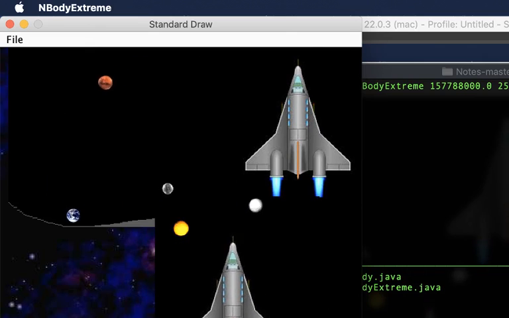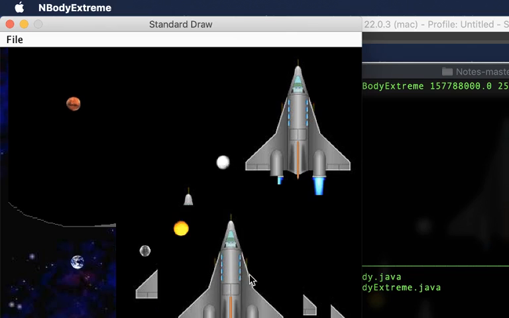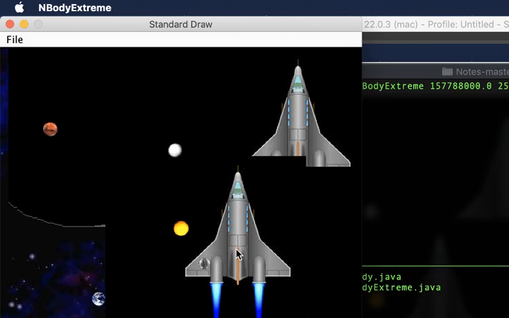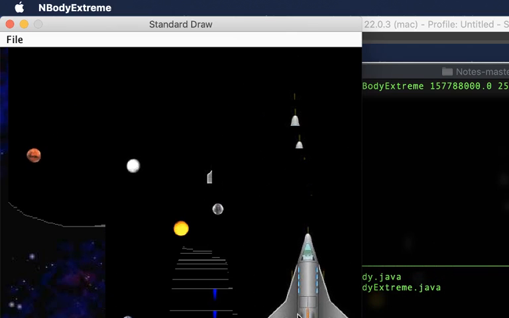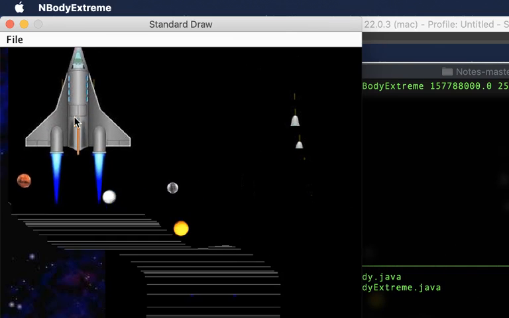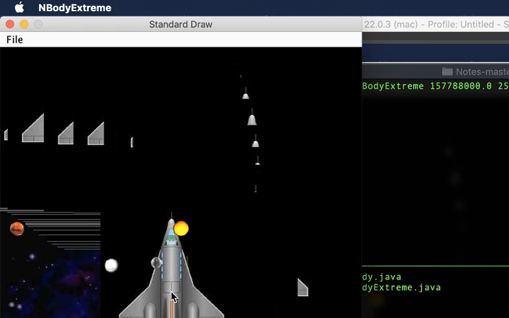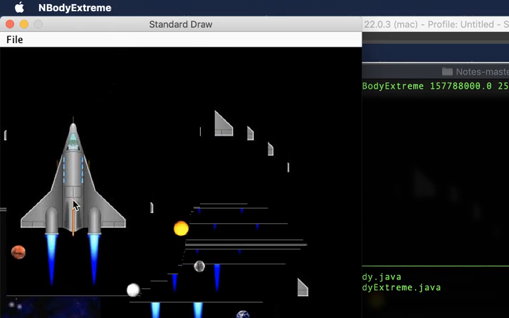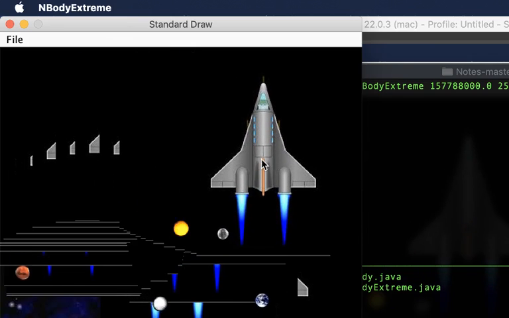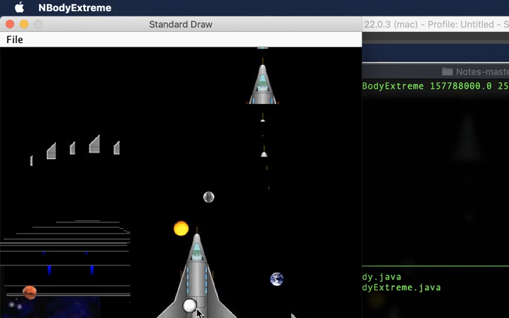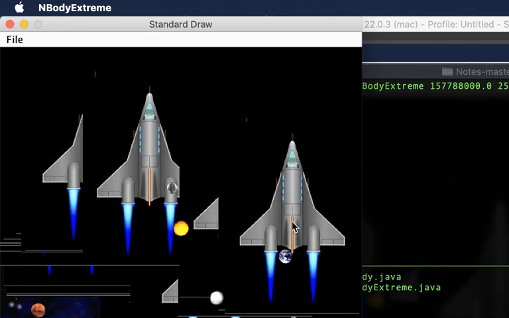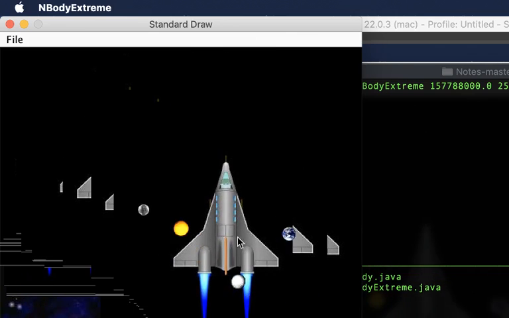spaceship JPEG image. And basically, I looked up how to do the mouse cursor and retrieve the mouse coordinates of a Java application using StdDraw. And using those coordinates, I store that rocket ship that you see up here as an NBody Extreme class.